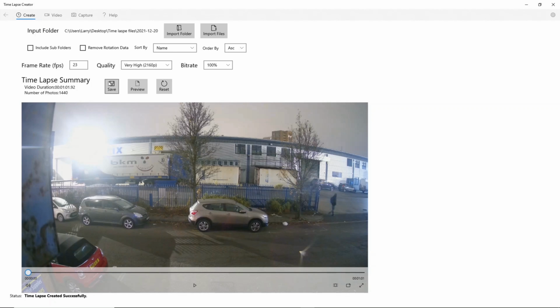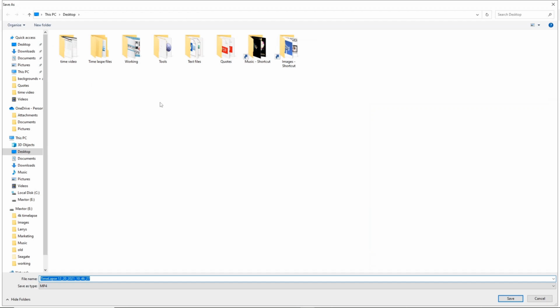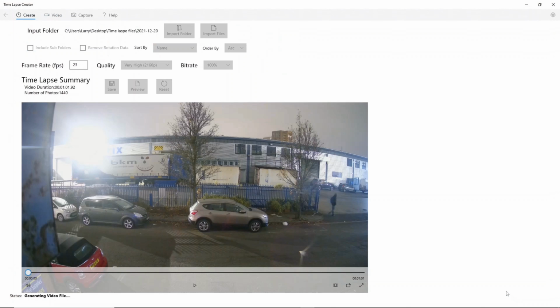Now all we have to do is click on save and save that. And now it's creating our video file. So what I'm going to do is create a couple of different files. I'm going to create a 1 minute one and a 10-second file, and we'll just have them streaming next.